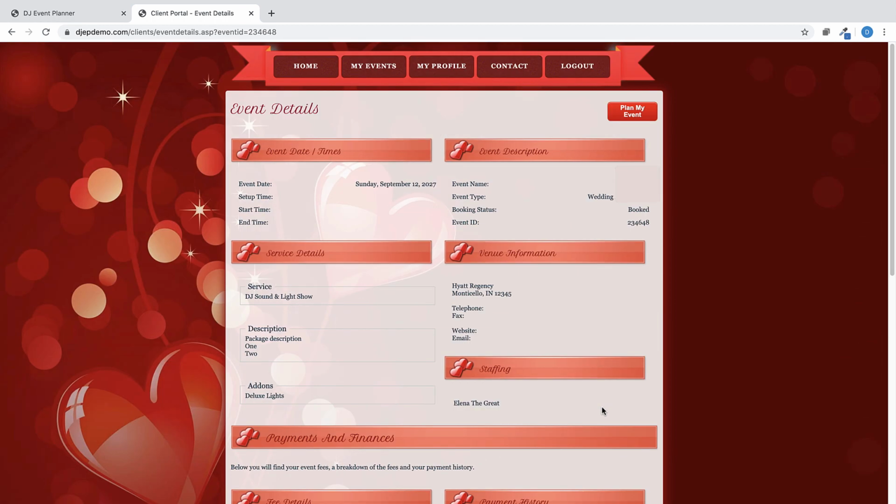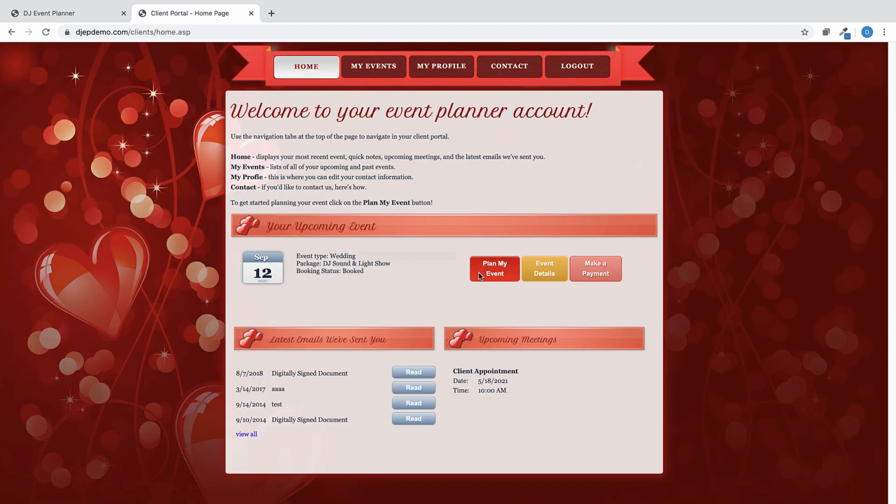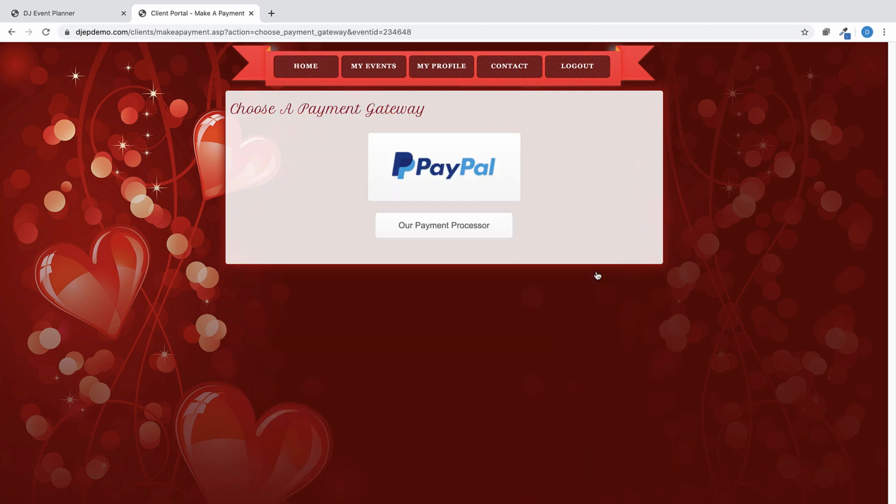Back on the Home tab, click on the Make a Payment button. You will see that this will take them to your payment page so they can easily make their next expected payment.